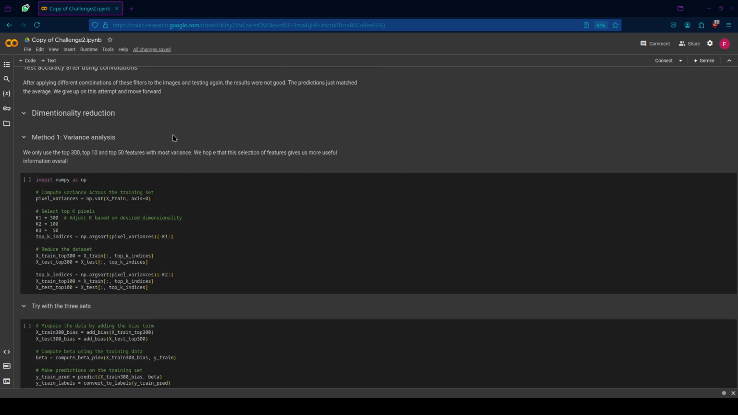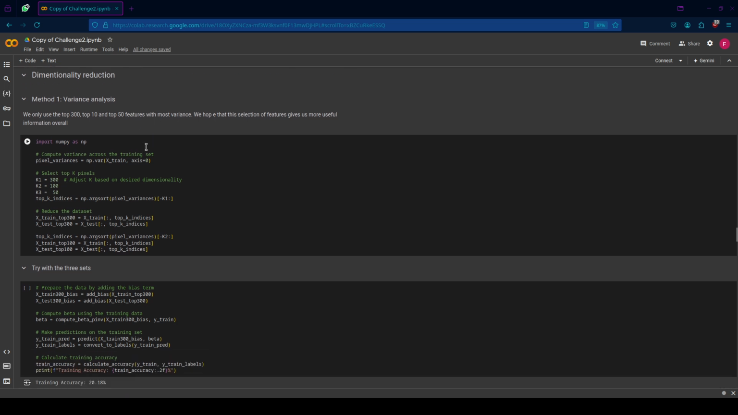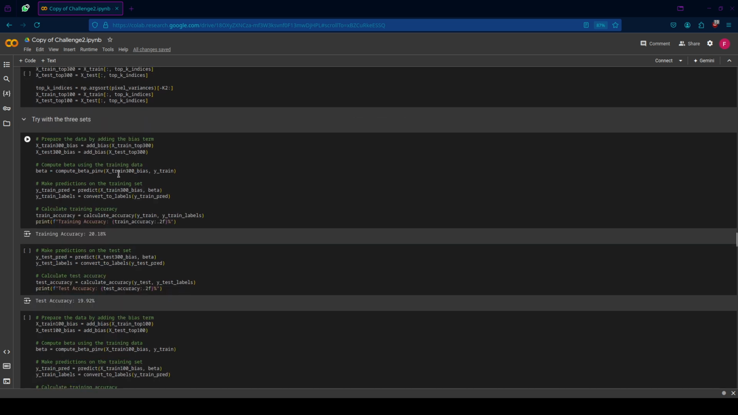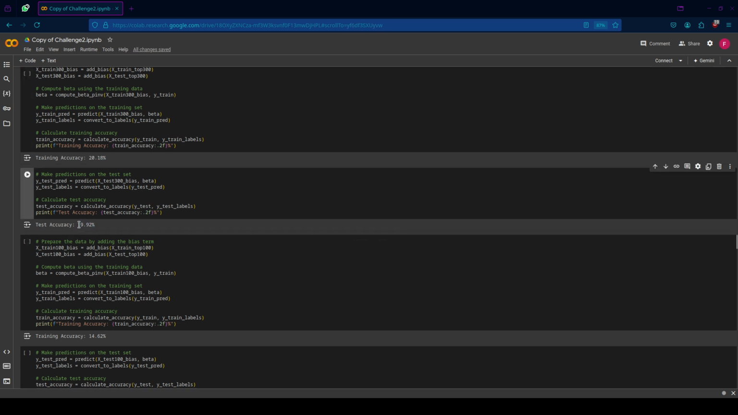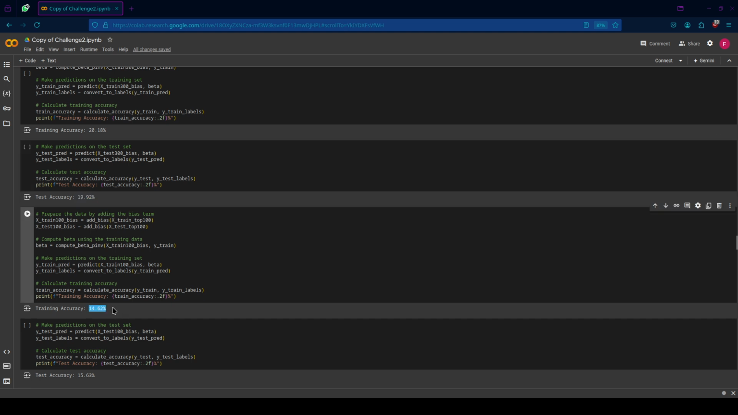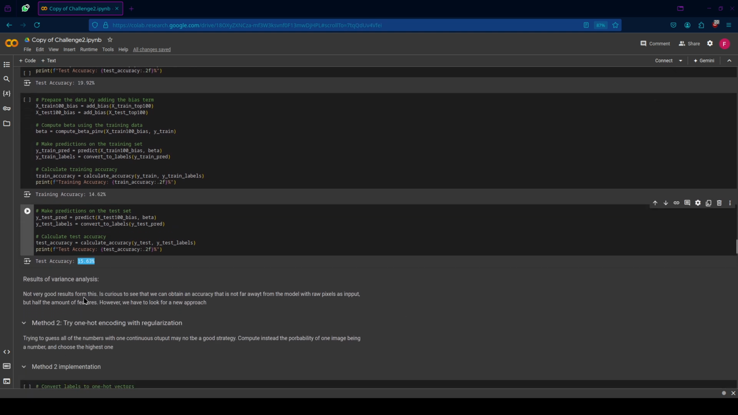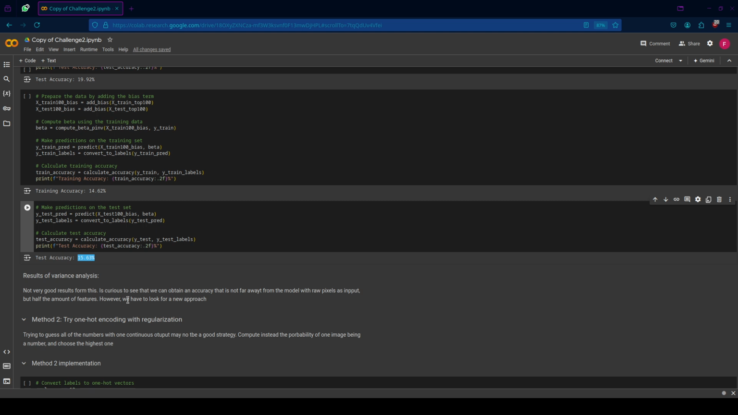So we tried dimensionality reduction using variance analysis. We only used the top 300, the top 10, and the top 50 features with the most variance. We hope that this selection of features gives us more useful information overall. First of all, trying with 3 sets, we can see that we have an accuracy of 20.18%. With some other tests, we get 19, 14, and 15 as well. So we conclude that we have not very good results from this, right?